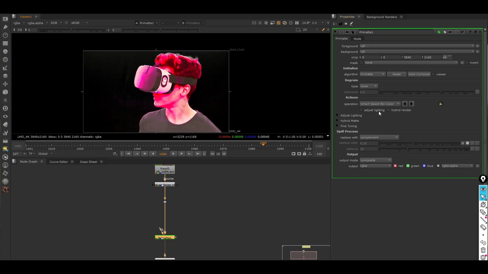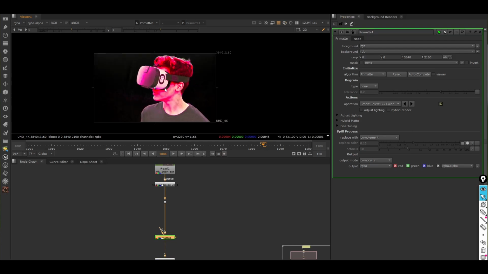Now let's come to adjust lighting and hybrid render. If I click on adjust lighting, see what happened. Have you seen the difference? So how does it work? It will adjust lighting on the chroma because when we shoot, it's difficult to get similar light on the entire chroma, right? So this function will manage the lighting and give you an impressive result. And we can also make a clean plate by using this.